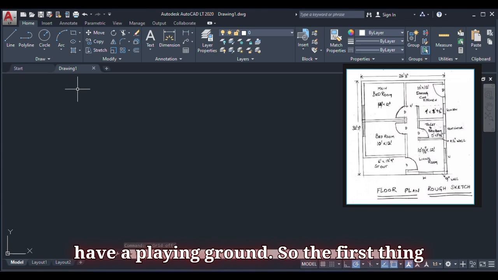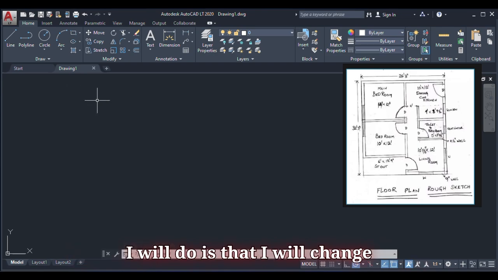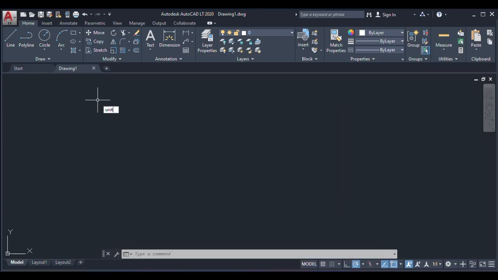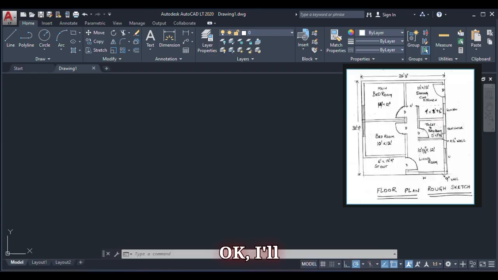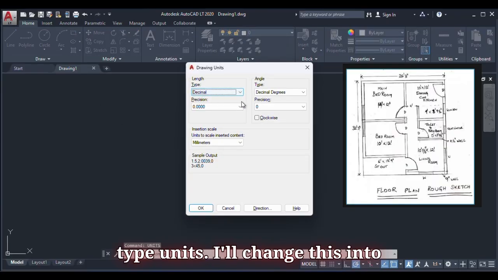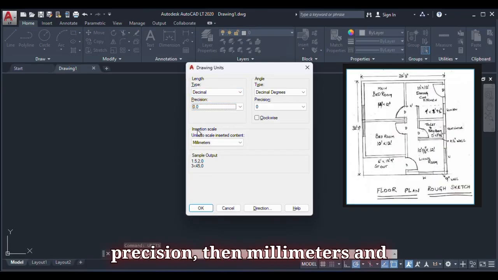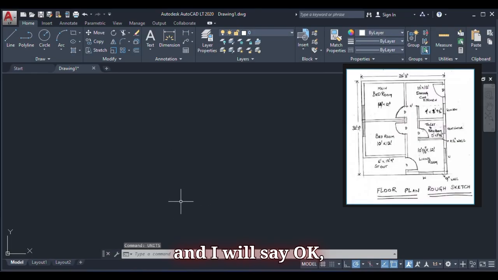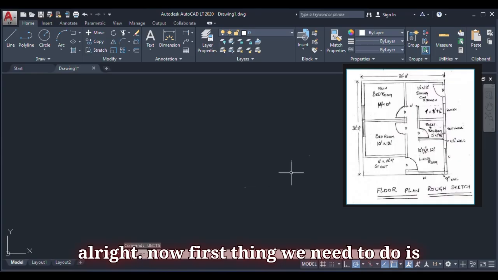The first thing I will do is change my units by typing units. I'll change the precision, then millimeters, leave the rest the way it is, and say okay.